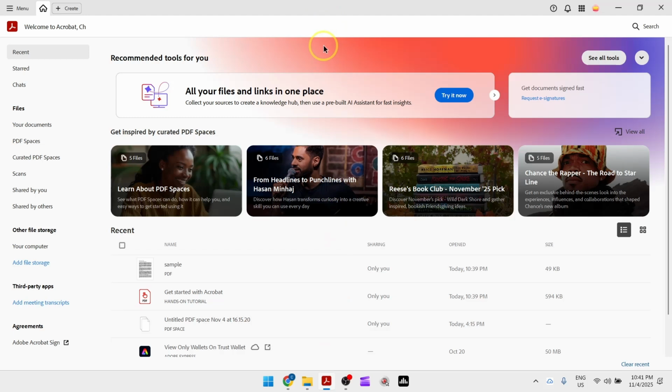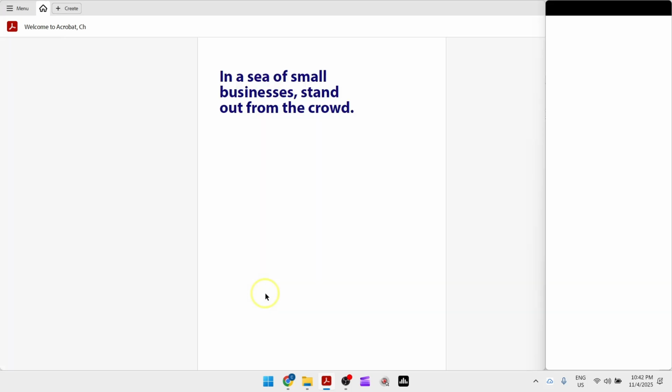So for today's video, I'm gonna teach you how to convert PDF to grayscale in Adobe Acrobat. So first head over and launch Adobe Acrobat and open the file that you would like to convert to grayscale.